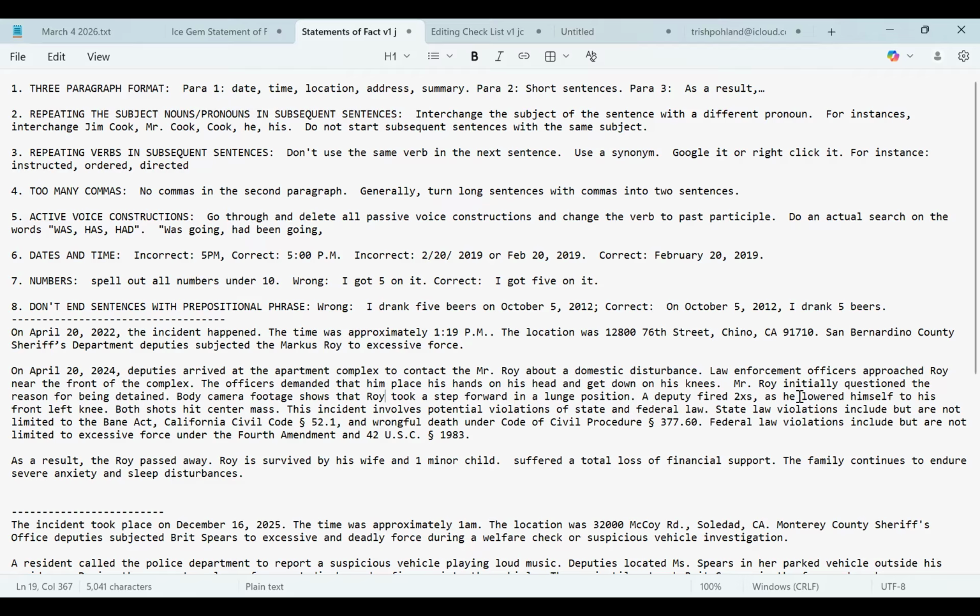And we probably want to say, we can probably do something like, oops, let me move that up here, Mr. Roy lowered himself to his front knee. All right. Both shots hit center mass. I didn't say Roy, but I think this is fine. I'll defer to the writers or anybody that was in Westby's class.